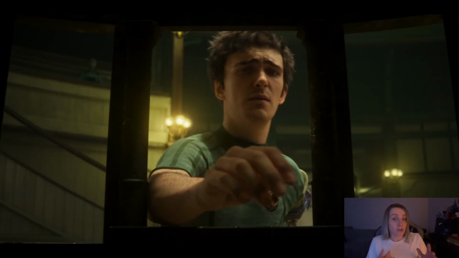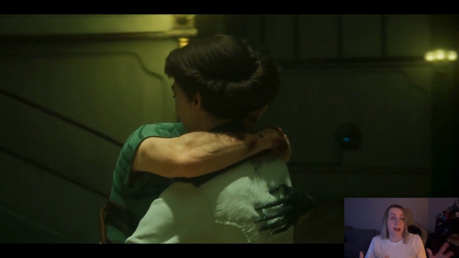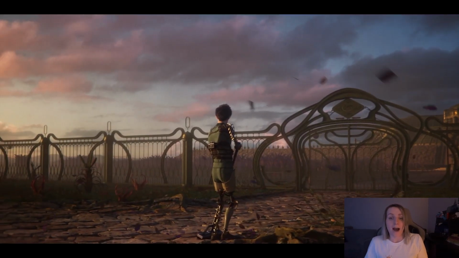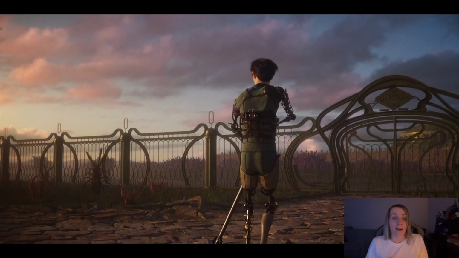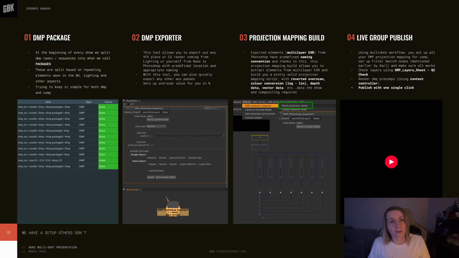Alongside this, we also implemented the automated projection mapping build, which enables rapid and efficient projection setup with Nuke by automatically incorporating essential show data. This system also eliminates the need for manual shot-by-shot configuration, ensuring a seamless handoff to the compositing department. Together, these advancements have transformed our workflow, allowing us to deliver high-quality matte paintings faster and more efficiently than ever before. Now let's take a quick look at the breakdown of our current workflow and the tools that we use.